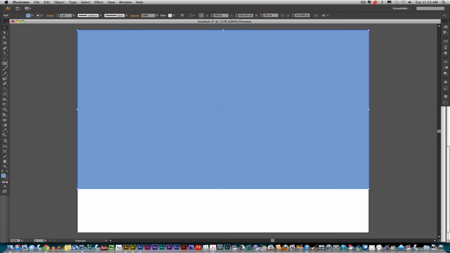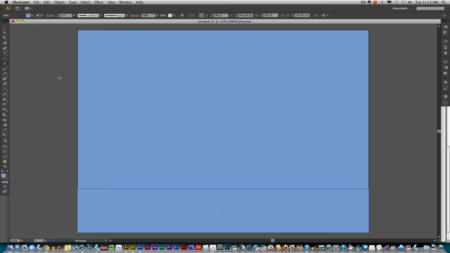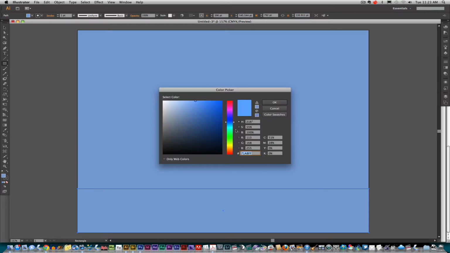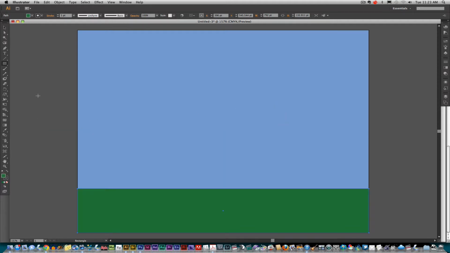Now I could do another rectangle, and draw it down here on the part of the artboard that I didn't cover, about like that. It's blue right now. I don't want it to be blue. I'm going to double click that and just give it a green color, about like that. And you can do that if you want to. I just used a couple of rectangles to cover up the artboard and make it look like there's ground and sky. It's like a horizon line.